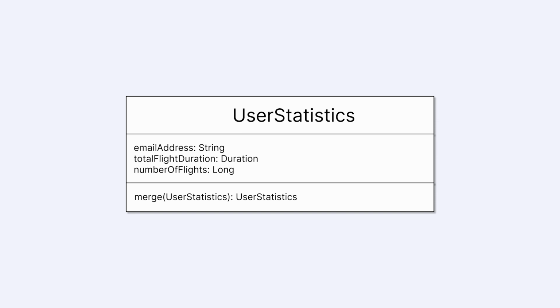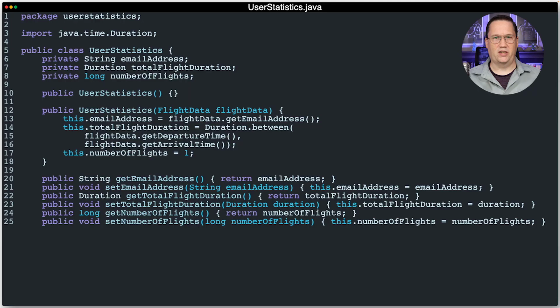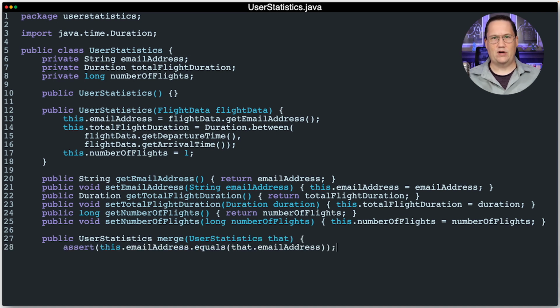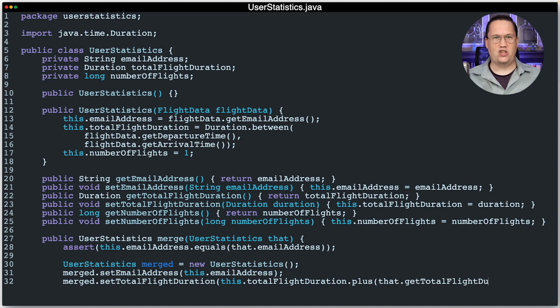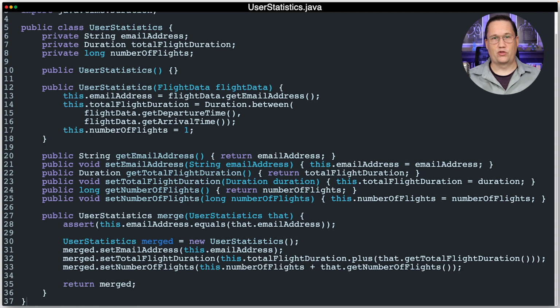Again, you can see the structure of the class here, but in this case, I do want to look at the merge function. It takes an incoming user statistics object and merges it with the current object. I have an assertion to make sure the email addresses are the same so that I don't accidentally merge unrelated records. I add together the flight duration and number of flights and drop them into a new object. Then I return the result.